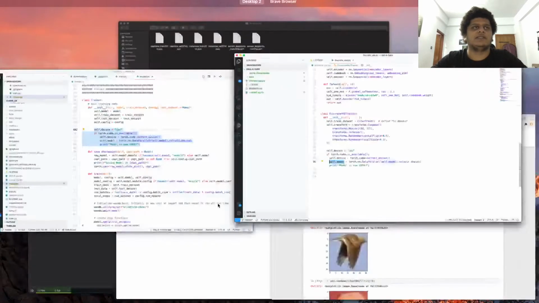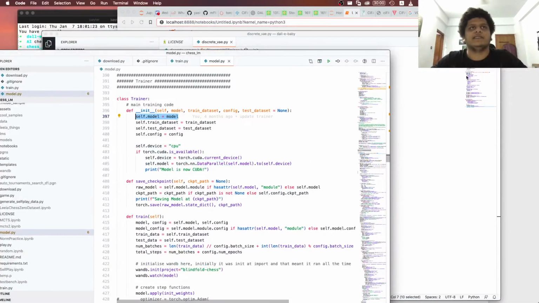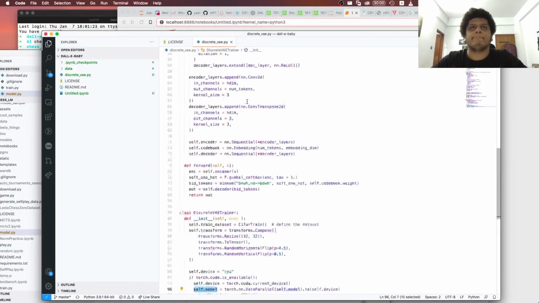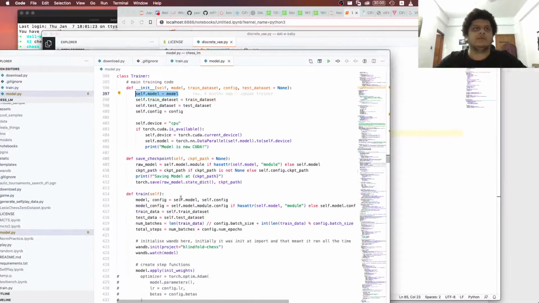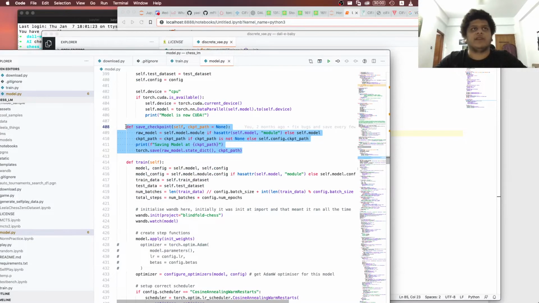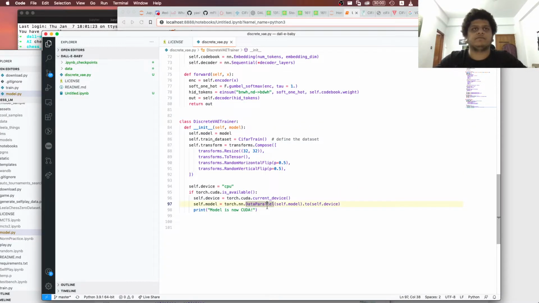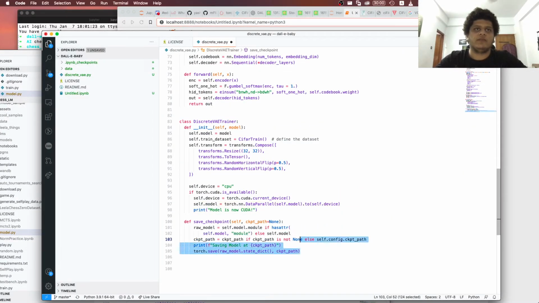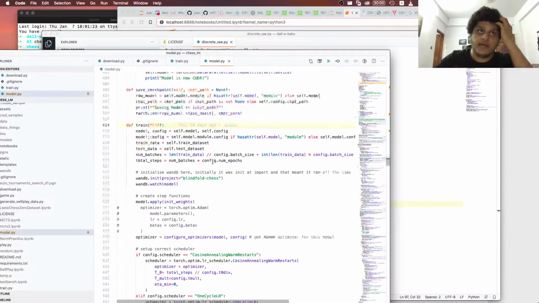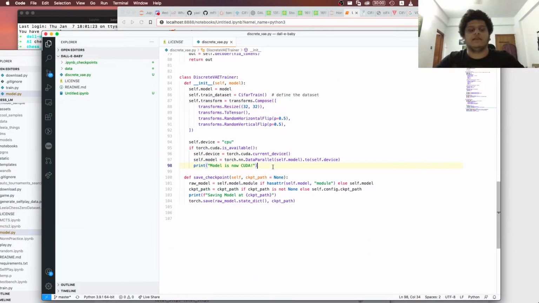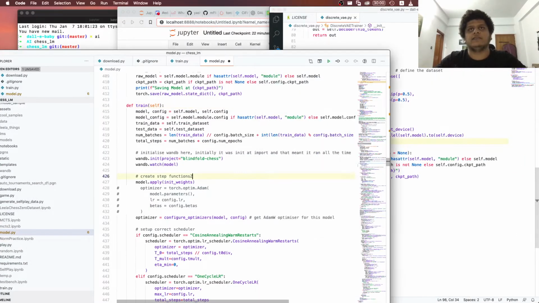Self.model, oh, I already assigned it here. Self.model is equal to model. Cool. And now a save checkpoint functionality. It saves the values at the given path, and then what else are we left with?